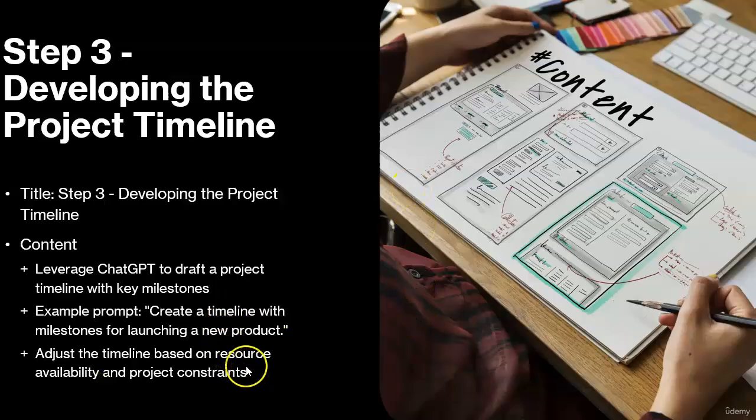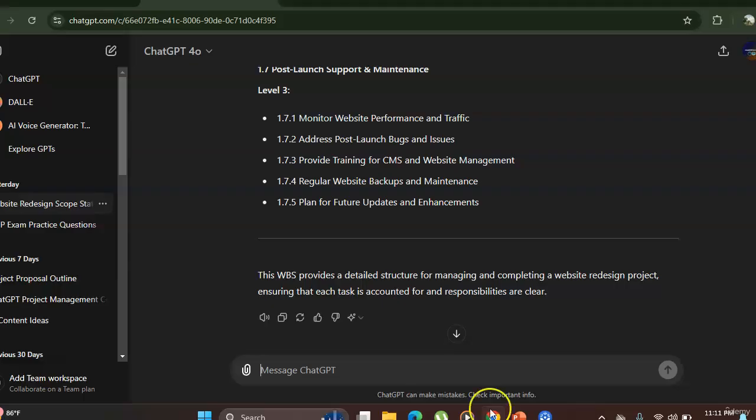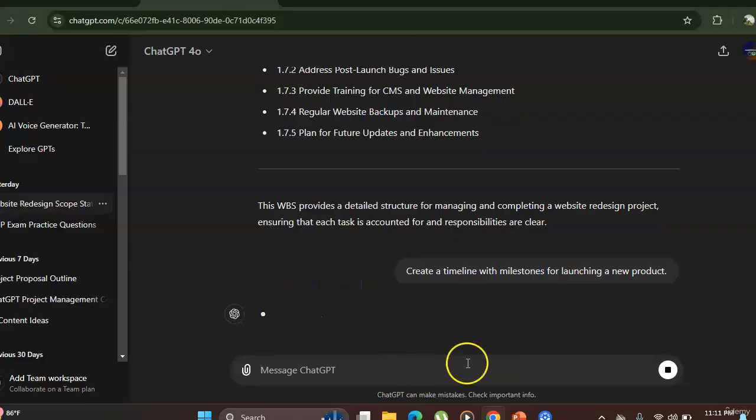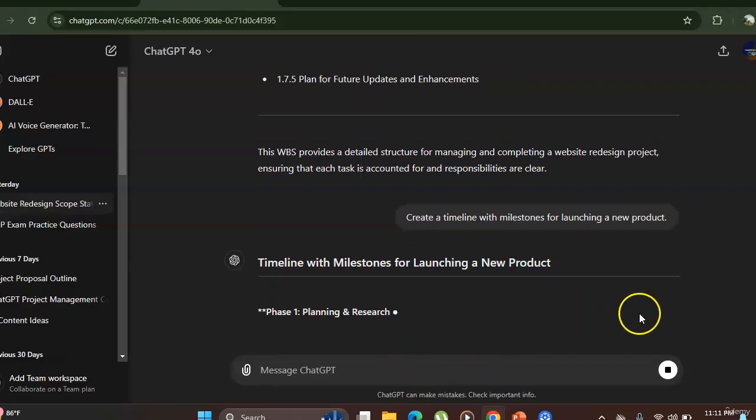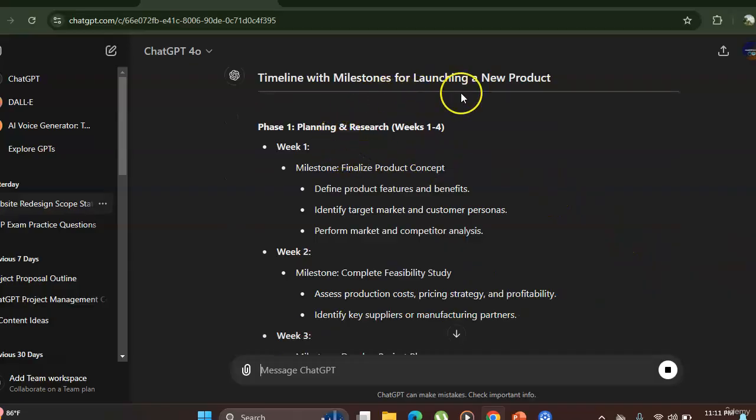So let's jump into the ChatGPT window. Please give the prompt here that we saw and then see the output. Okay, it's generating the output. Yes, it's a timeline with milestones for launching a new product.